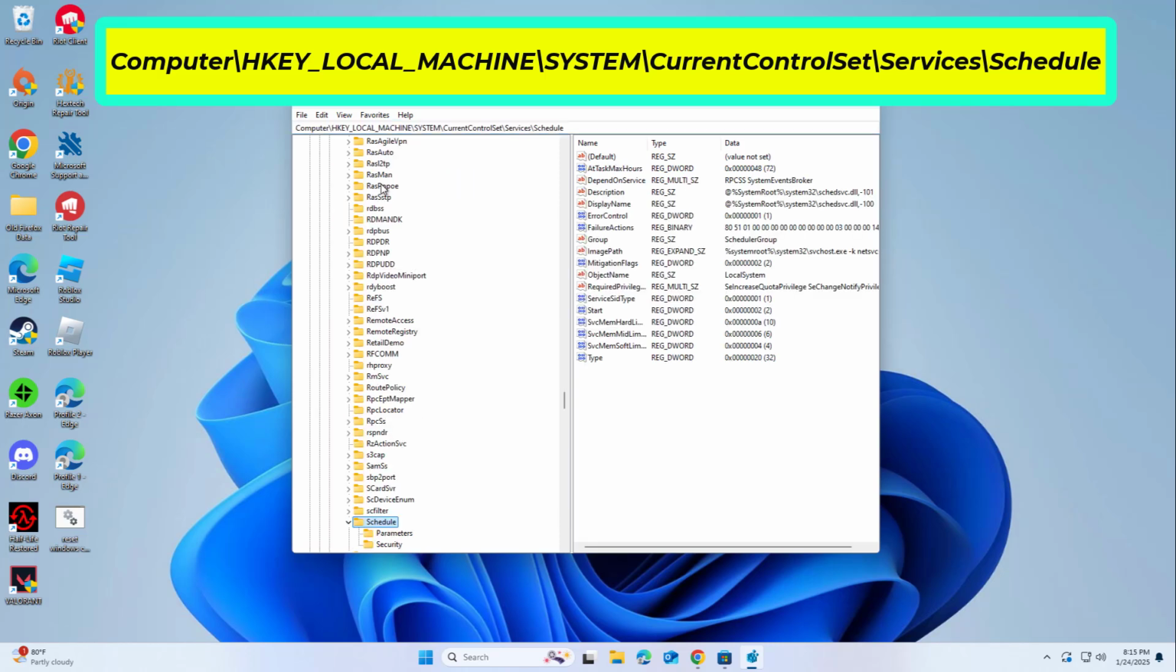Double-click on the Start DWORD within the Schedule key. If the Start DWORD is set to a value other than 2, enter 2 in the Value data box.